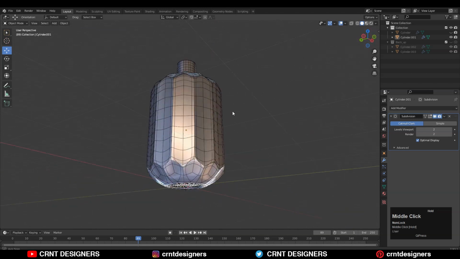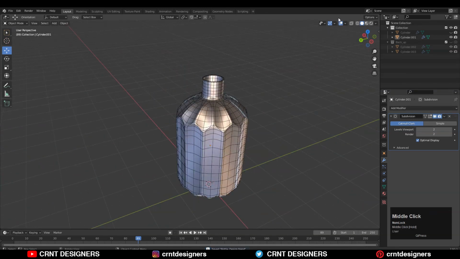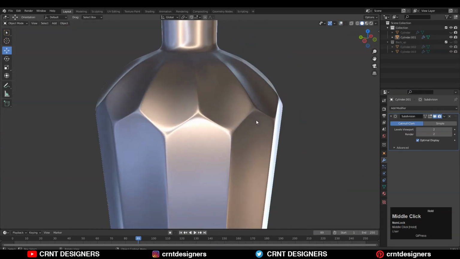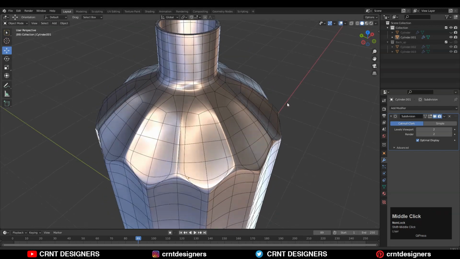In this way you can create this kind of model, and with this design you can create n number of models.